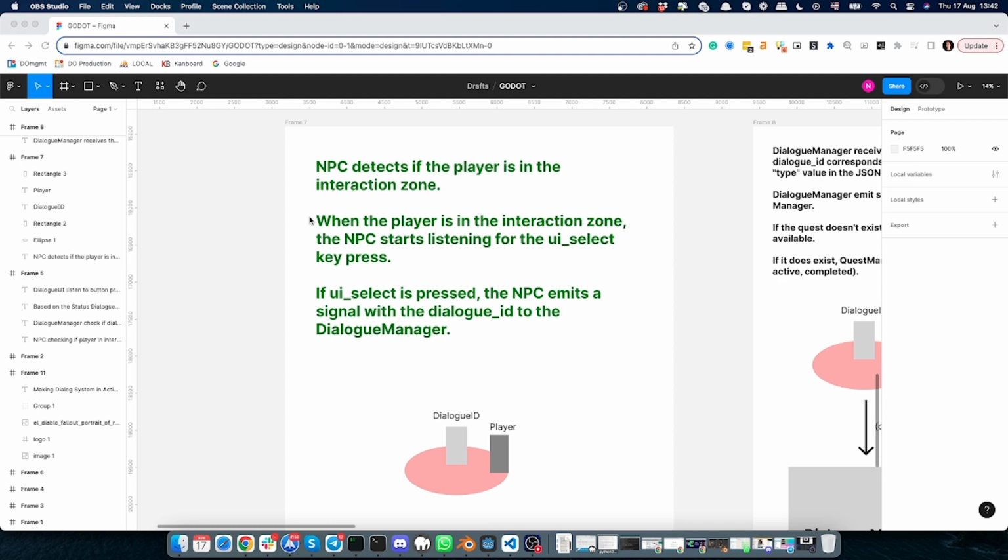And in the first part we covered those three elements of the system. So the NPC detecting the player in the interaction zone. I made a quick drawing about that. So this is the interaction zone, this is the NPC and the player. When the player is in the zone, the NPC is listening to key press, and when the key is pressed, we emit the signal to the dialog manager.